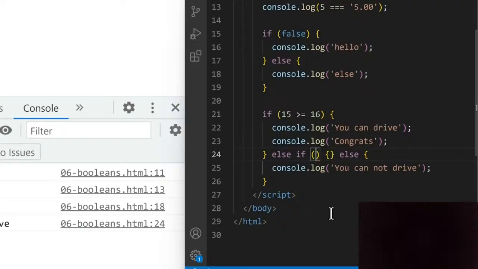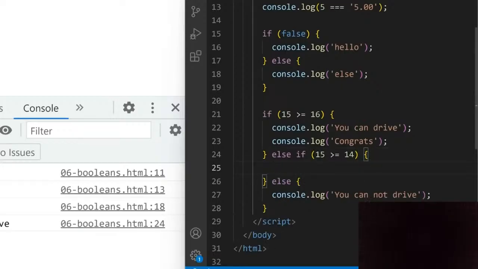For example, if a person is almost old enough to drive, let's display a different message. So inside this condition, let's check if this person's age, which is 15, is greater than or equal to 14. So we're checking if they are almost old enough to drive. And now inside the curly brackets, we're going to display a different message. Console.log almost there.